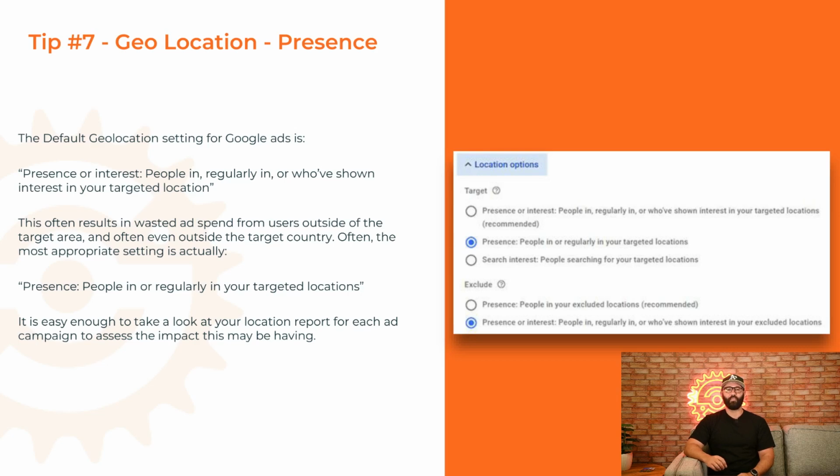This often results in wasted ad spend from users outside of the target area and often even outside the target country. More often than not, the most appropriate setting is actually presence: people regularly in your targeted locations. It is easy enough to take a look at your location report for each campaign to assess the impact this may be having, and it's even easier to check the setting and adjust if necessary.